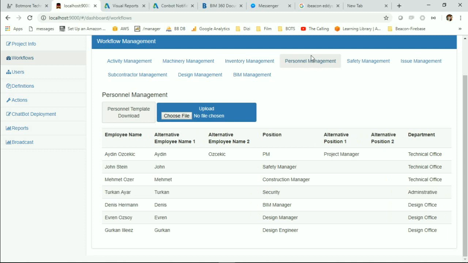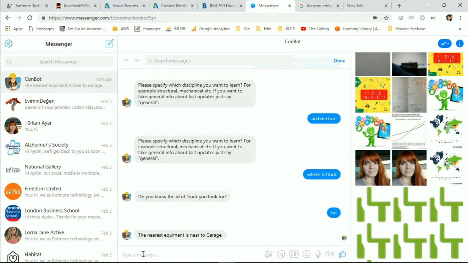For personnel management and employee management, there are employee names. There can be some alternative names, because everybody does not use the full name, so you can write that kind of thing. Position, alternative position: you can say PM, you can say project manager, safety manager, or other kinds of things. And the department name. How can we use it? You can show it in the messenger. Who is to come?